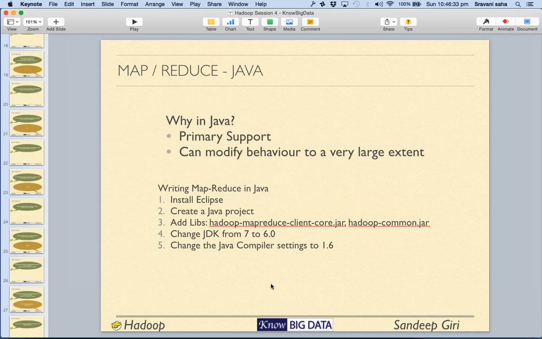MapReduce, the one which we talked about till now, we showed you an example in yesterday's session, the streaming case. The streaming case is great for almost all use cases, but there are reasons why we still want to do MapReduce in Java. First, there is primary support. As we all know, Hadoop was written in Java. Therefore, we can modify a lot of the behavior of Hadoop using Java.